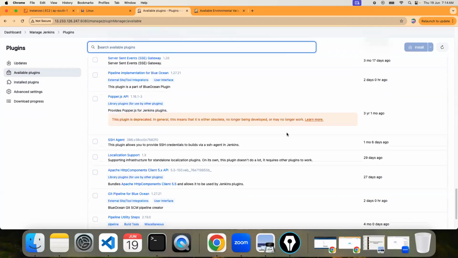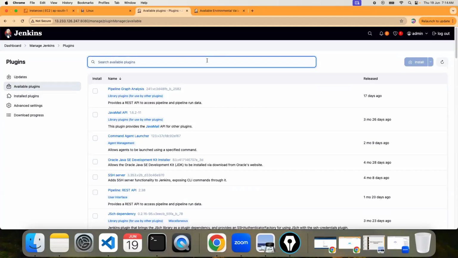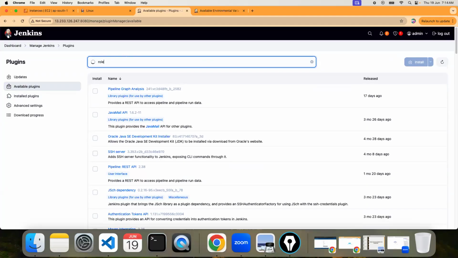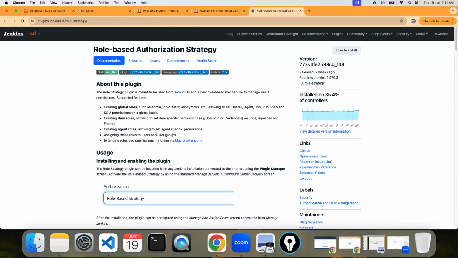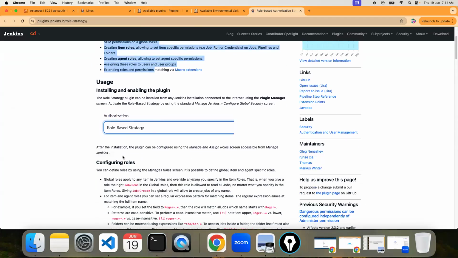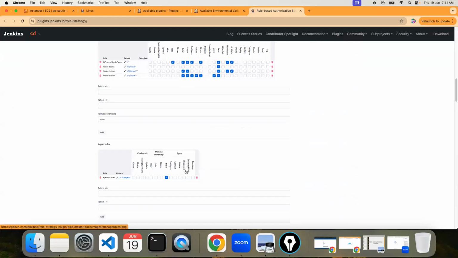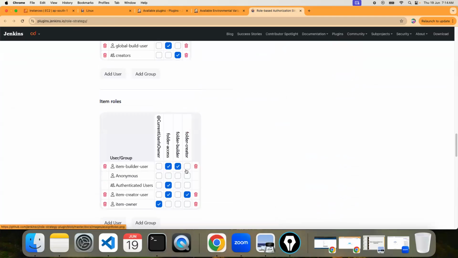You don't need to learn them by heart. Just search here for whatever plugin I need. I need something like role based. You will see this plugin filtered and you can see the readme of it, Role-based Authorization Strategy plugin. I'm selecting this. You can see what this does. This is meant to be used from Jenkins to add a new role based mechanism to manage user permissions. It will provide global roles, item roles, agent roles. How to use it, everything is explained with screenshots, right? That's how you have documentation for the plugins.